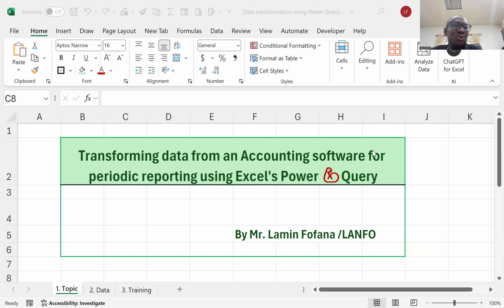Today I'm going to show you how to transform financial data from any accounting software that can be used for periodic reporting. Okay, so I have data that has been pulled from an accounting software, and we want to transform this data. We want to clean this data and add some extra columns that can be very useful when we are preparing our periodic reports.